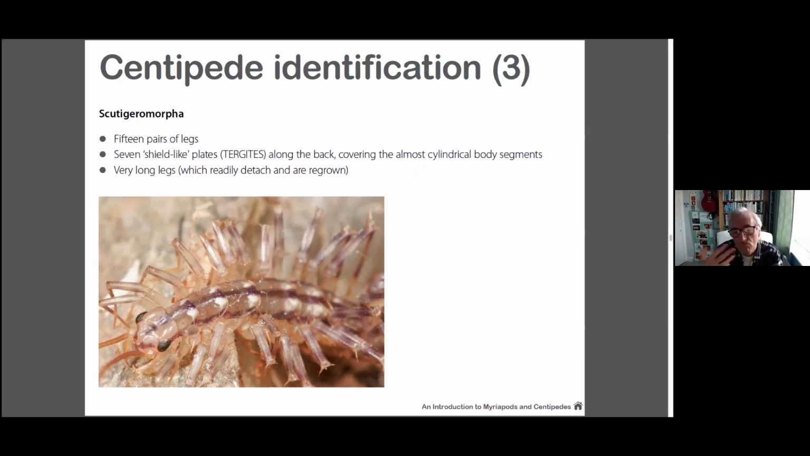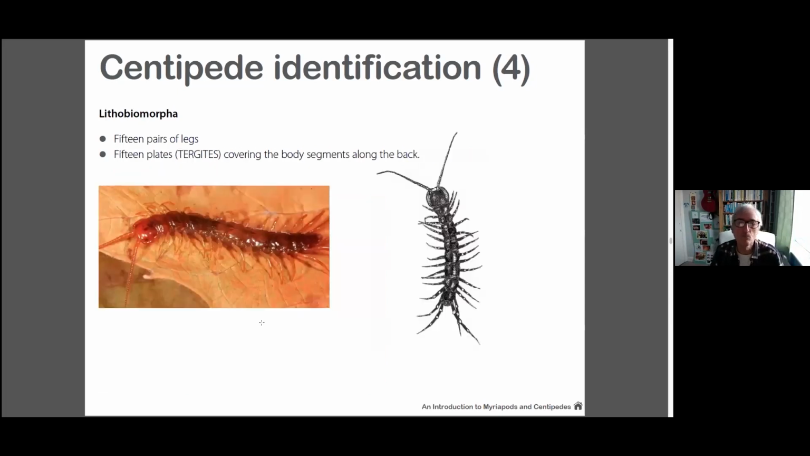As I say, really only on the Channel Islands in the British Isles. So yes, we've got the lithobiomorphs, the stone centipedes, usually very similar in appearance. This time, unlike the scotigeromorphs, the number of plates along the back matches the number of legs.